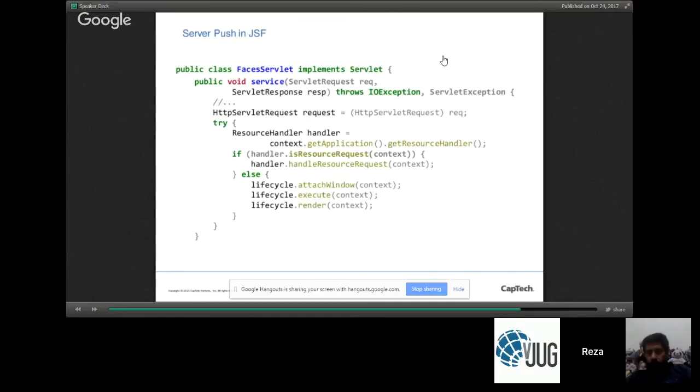Okay, so all of the higher level frameworks that we are using now that depend upon servlet can use this server push feature under the hood to take advantage of this new optimization added in HTTP 2.0. Okay, so in fact, this is an example here. This is an example using JSF.